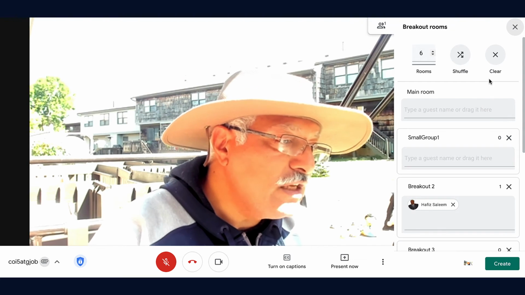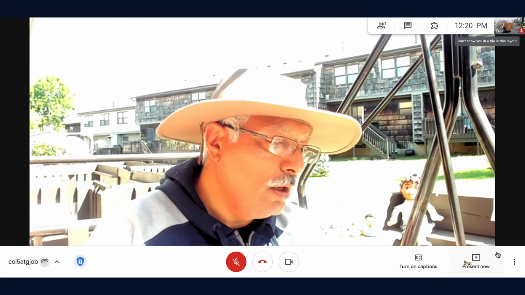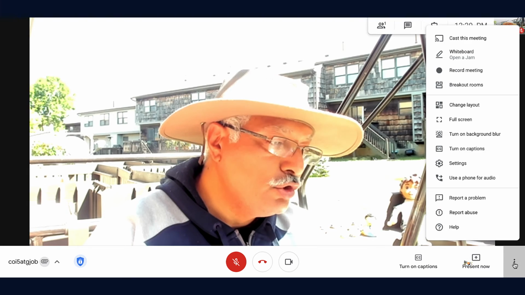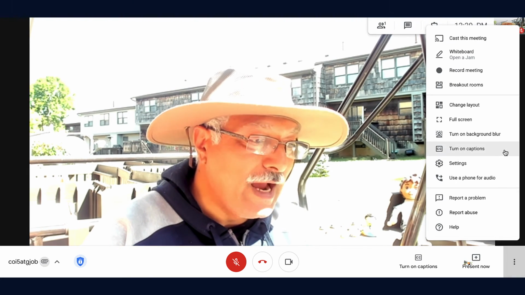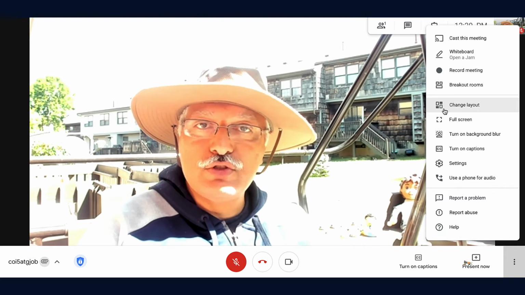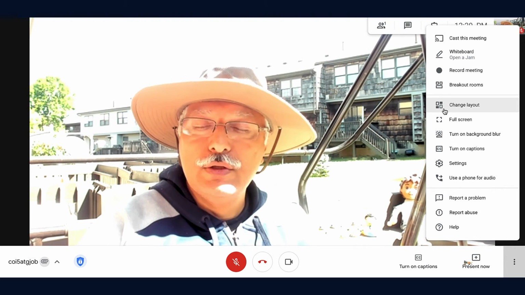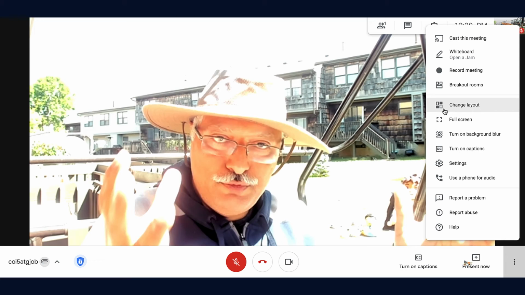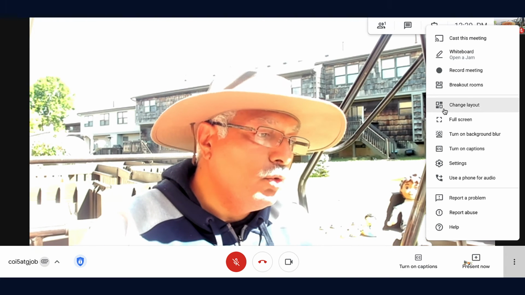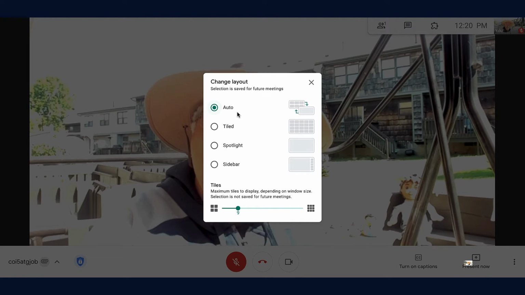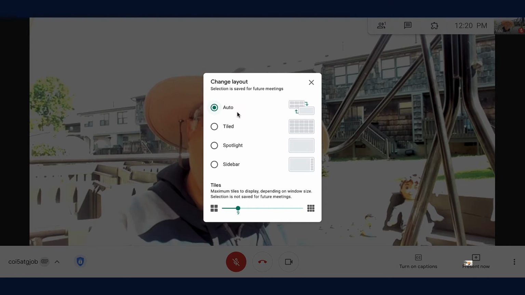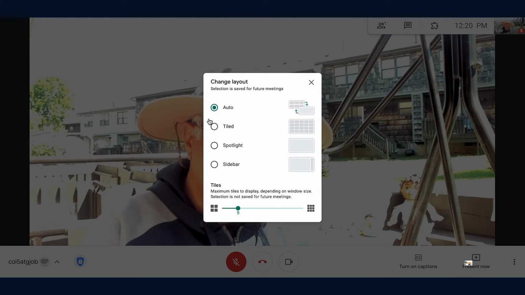The next feature that I want to talk about has more to do with the layout. If you have a large group of students, if you remember in the past, you were able to see only 6 or 9 students. Now, if you change the layout, you have many different options. You can have an automatic layout wherein the person who is speaking will be the main person on the screen. You can also have the tiled one.